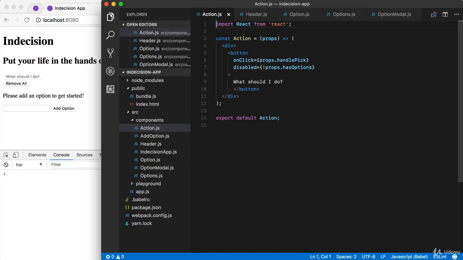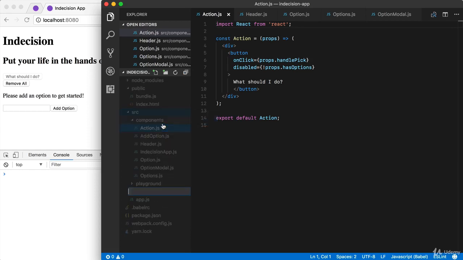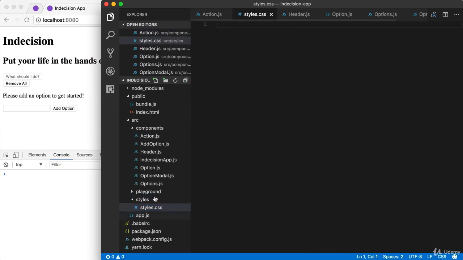So let's go ahead and actually kick things off by creating a new file and folder in the source directory. Right here, we're going to make a new folder called styles right inside of source. And in styles, we're going to add a single file for the moment. This is going to be styles.css, not SCSS. We'll talk about that in just a little bit.